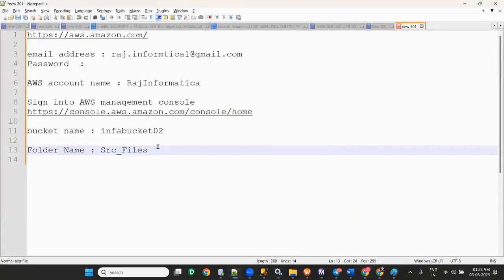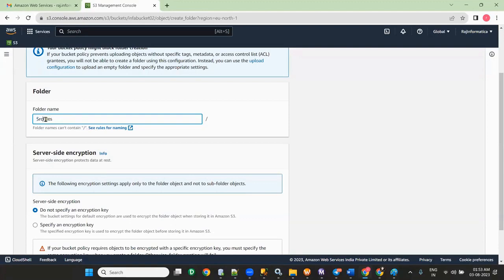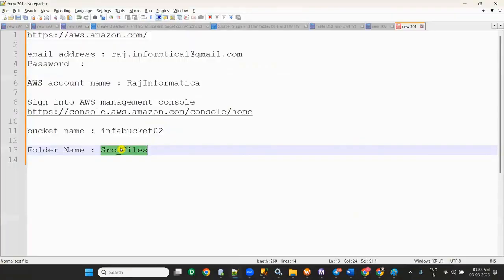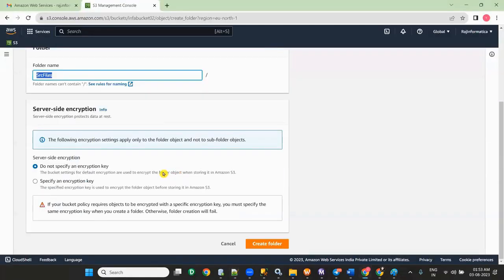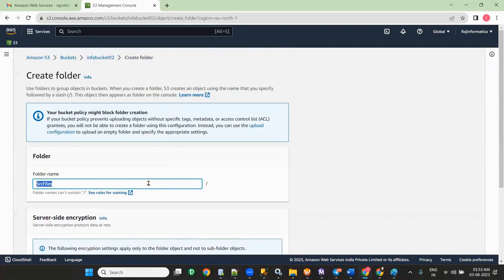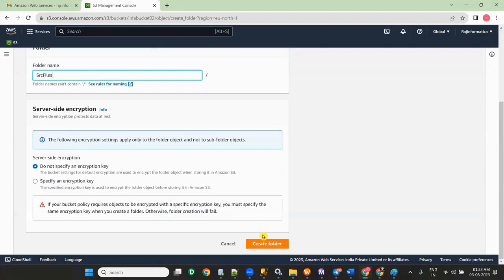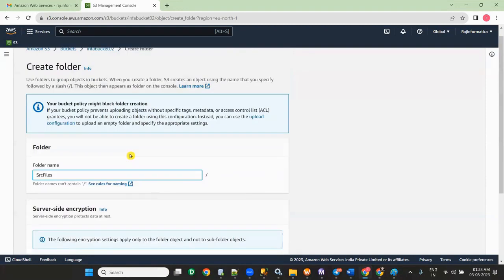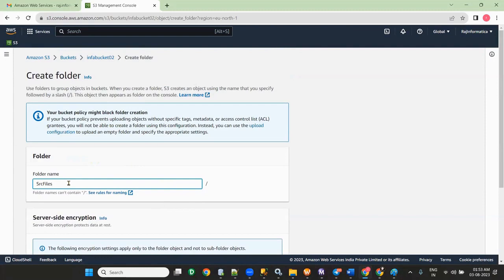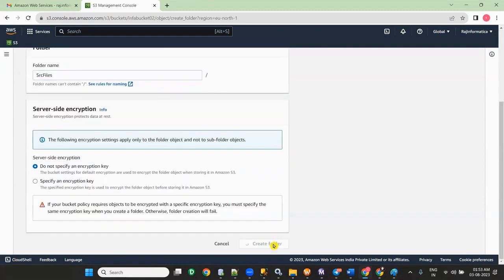Okay. So you can see the roles are just SRC files. My folder name is SRC files. Okay. So don't encrypt, do not specify an encryption key, it is not required. Just click on SRC files, then click on create folder. Don't choose anything, just give the folder name and create the folder.